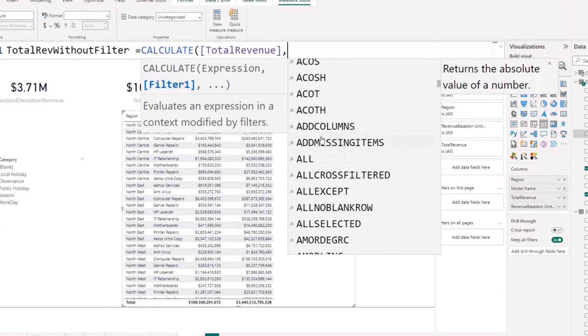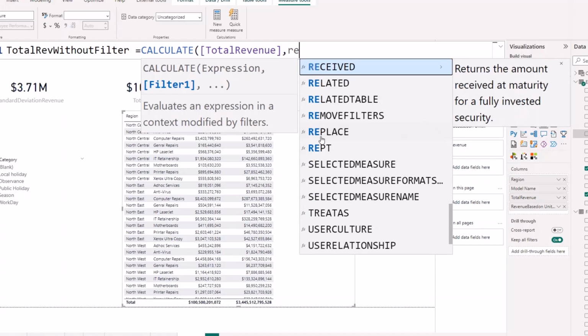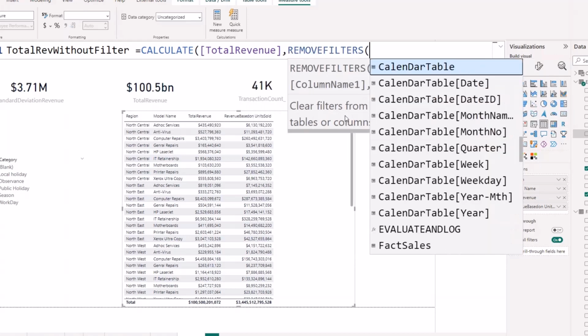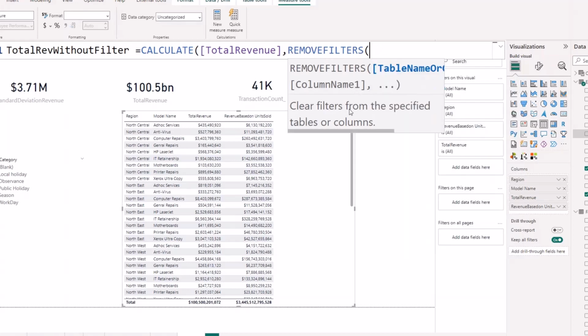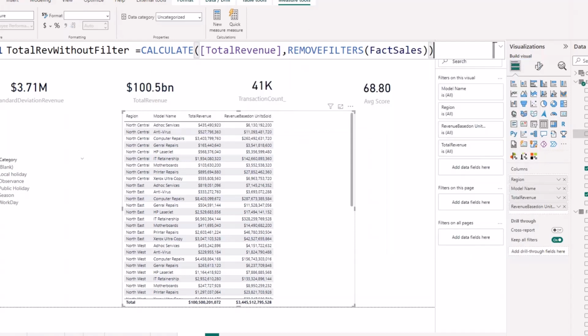But the one I need is something like REMOVEFILTERS. If I type remove here, can you see REMOVEFILTERS? If I click on it, you will see what it is all about: clear filters from the specified table or column. If I want to clear the filter from my fact sales table, I'm just going to put the fact sales table in there, close my bracket twice, and hit enter. Once I hit enter, I have successfully removed the filter.